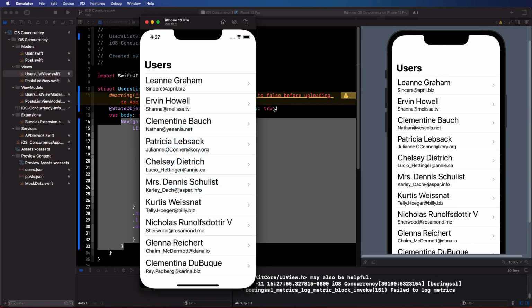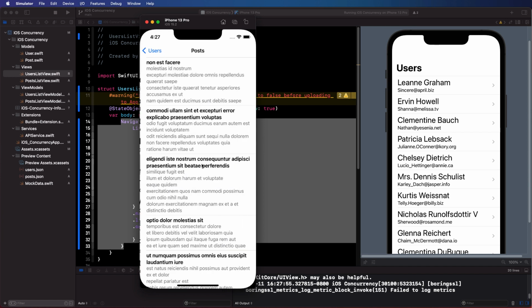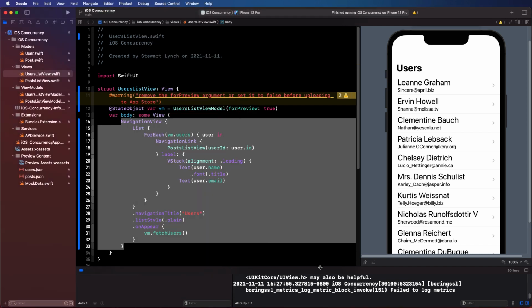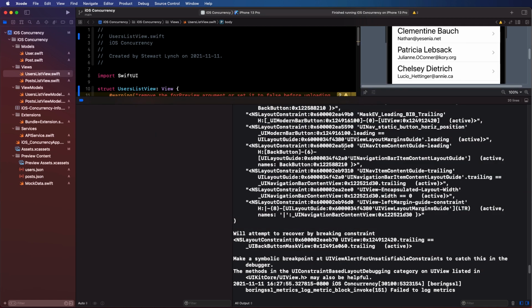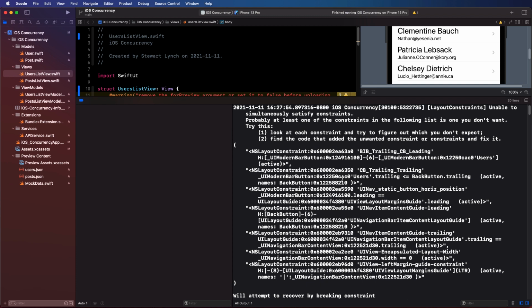But one more thing though. When I run this on the simulator, I get these constraint warnings showing up in the console. And this happens when you embed your views in an unstacked navigation view. I think this has to be an Xcode bug because I'm using SwiftUI and not UIKit, and I have no idea how I can adjust constraints.